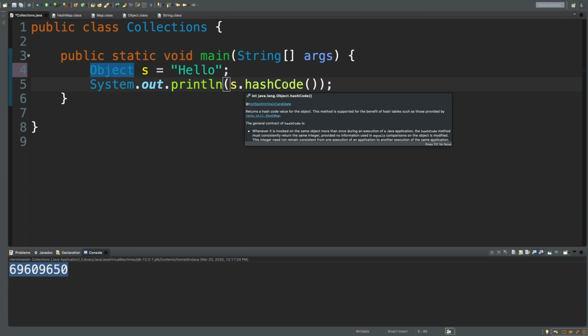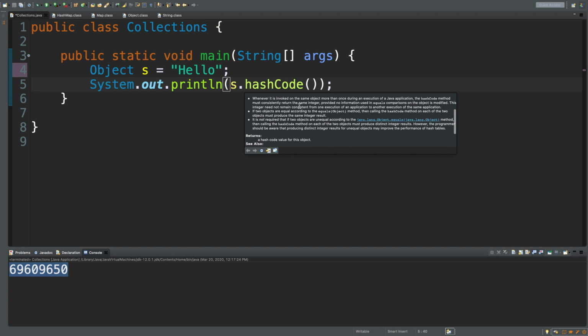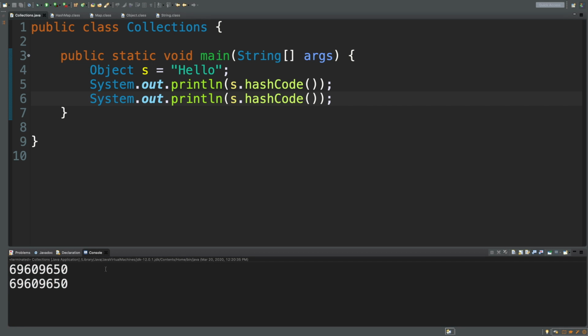So when we hover over it and see the general contract of hashCode, these are the things that need to be met with this method in order for it to be correct and a valid hashCode. All right. So the first thing, whenever it is invoked on the same object more than once during an execution of a Java application, the hashCode method must consistently return the same integer. So what does that mean? What that means is if I run this s.hashCode method more than once, you can see we get the same exact output twice.